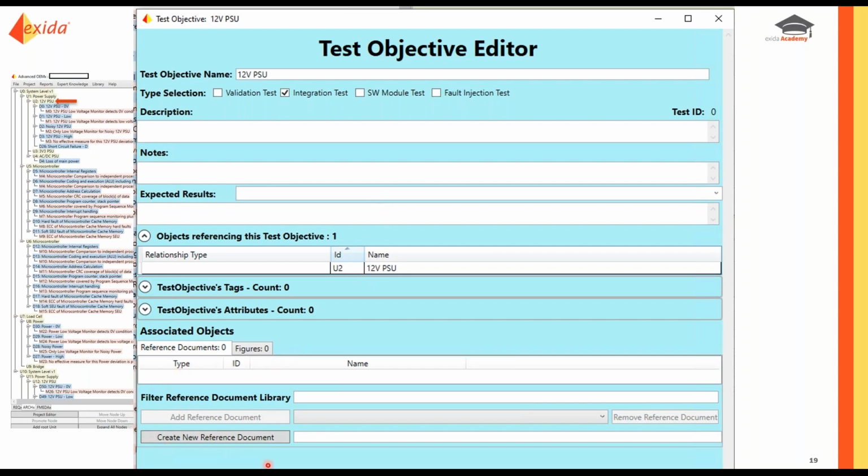What else you might add in here is some reference documents, maybe schematics, or some other diagrams that are relevant to this particular test. And that's how, using our OEMX tool, we integrate test objectives into our document flow when we're doing our FMEA, FMEDA.